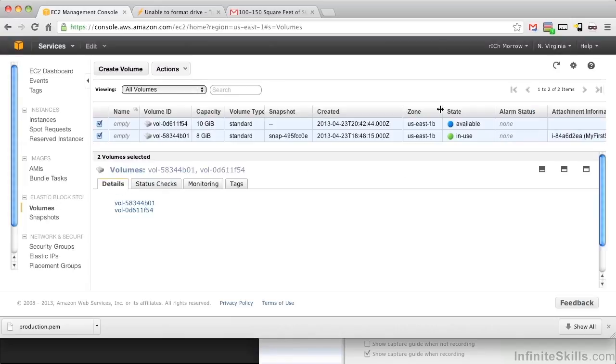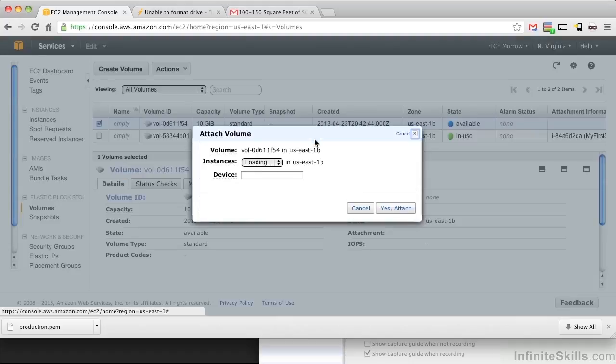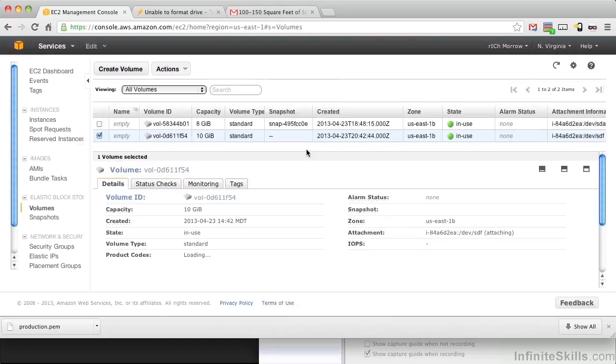Because this was such a small volume that I just provisioned, you can see that it's already available for me to use. Let's click on this volume, right-click and select Attach Volume from the options. Amazon automatically loads all the instances that I have in US 1B, and here you can see that my first server is the only instance we have. The device mount point is the physical mapping of the disk. Let's just leave that at /dev/sdf and click Yes, Attach. Excellent. So this 10 gigabyte volume that we just provisioned is now attached to my EC2 instance.